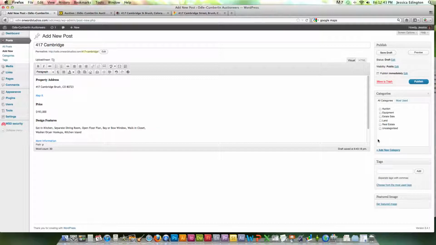But the most important thing with posts is that you actually do the categories and tags, because this is what's going to help people find this page. So this is real estate, and if it's not anything else, that's fine. Or if you need to add a new category, you can. For right now, we're just going to say real estate.